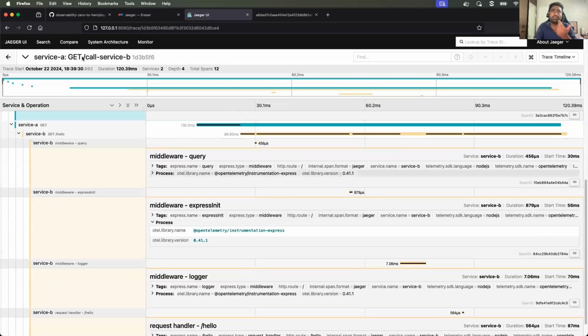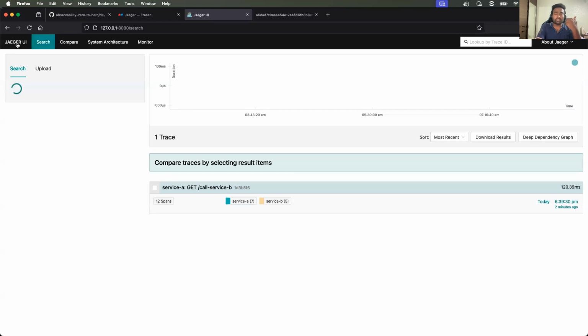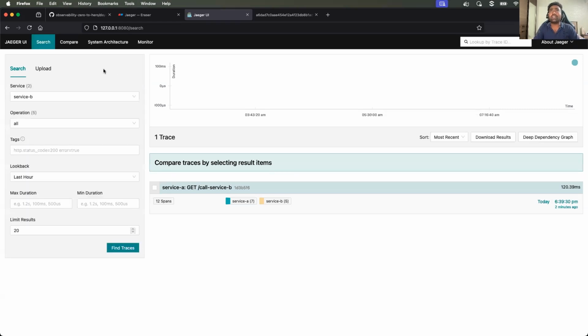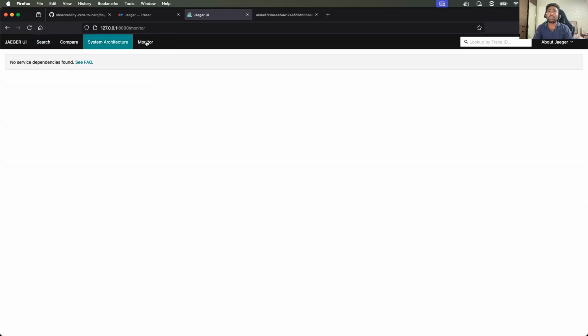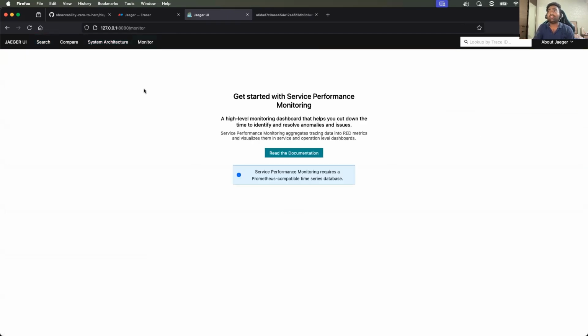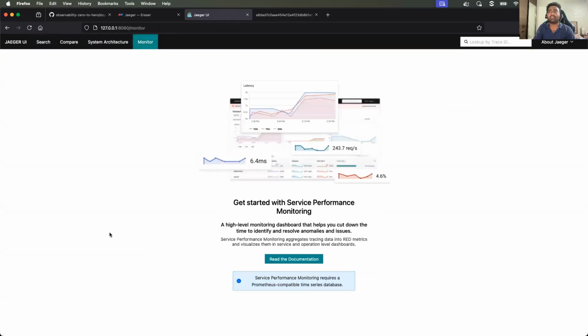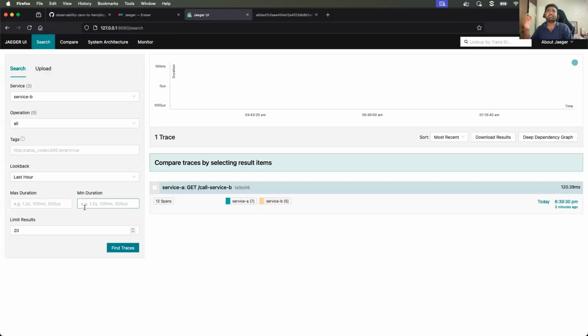And you can also play a lot with the Jaeger user interface. Not only this part, you can also go to the system architecture. You can go to the monitoring part, where, okay, it requires the Prometheus time series database, which we haven't integrated yet. But you can get information such as P99 latency and the other things, right?